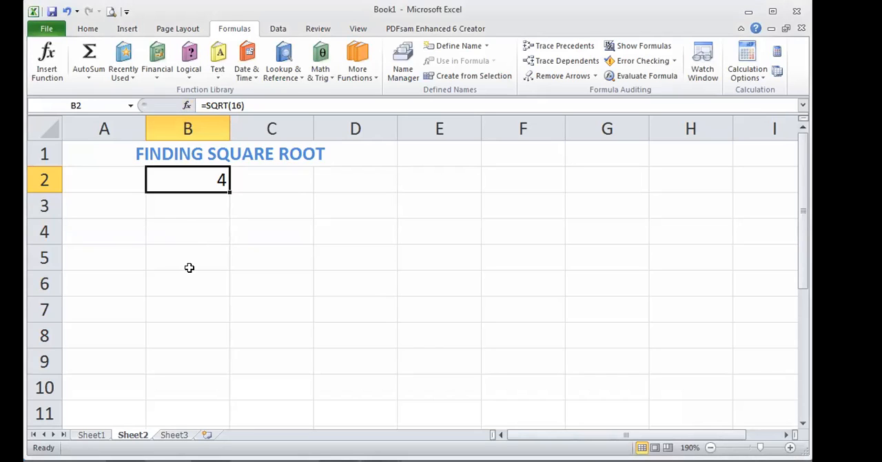The same thing, you can change as per your needs, like 25, 34, 66. As per your needs, you can find the square root of particular values. Now, next example: adding a conditional sum.